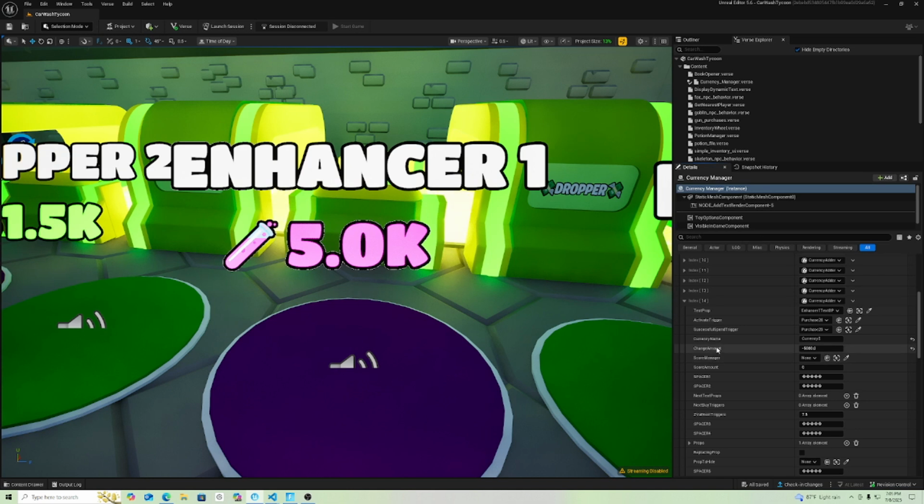And then the change amount is how much you're actually spending. So minus 5,000. Be wary of this. If your player is actually spending money on something and not gaining money, then you have to put a negative. So minus 5,000.